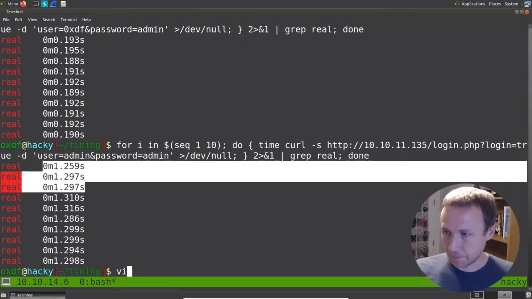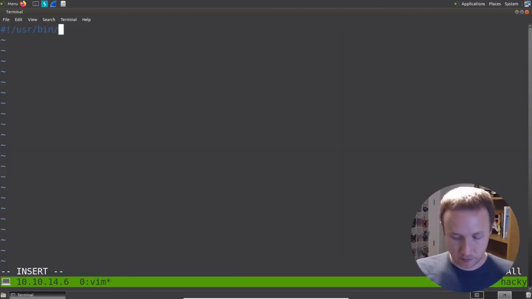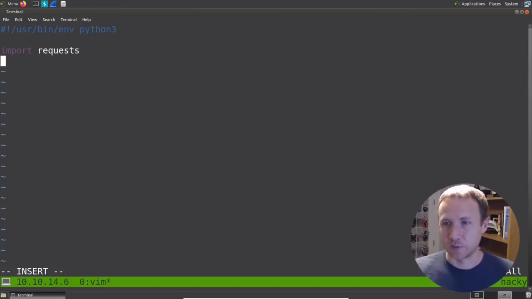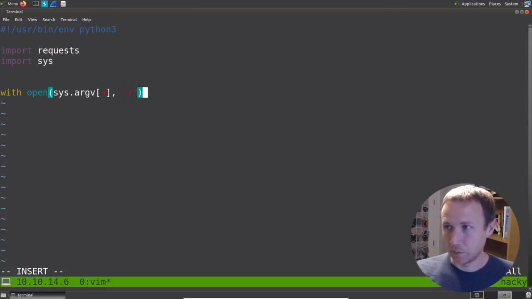So we'll go ahead and do, in fact, let's do validate_users.py. And we will put our shebang in there. You can spell Python 3. We're going to import requests, because requests is going to be the module we use to make HTTP requests. I'm also going to import sys, so I can read from the command line and take in my word list. So we'll do a with open sys.argv[1] as f, and then we'll do names equals f.readlines.